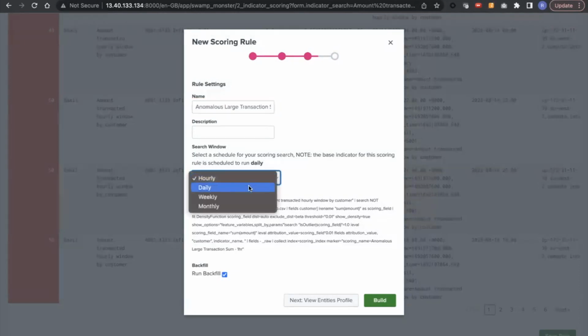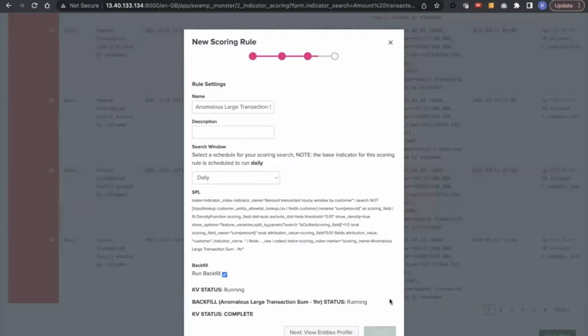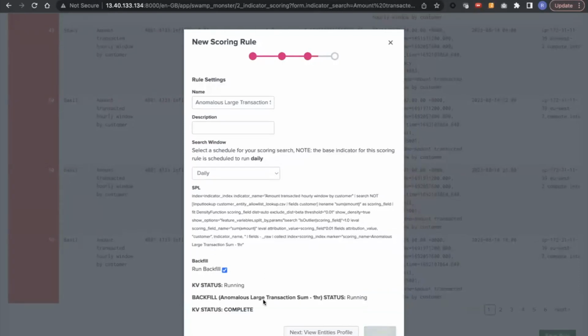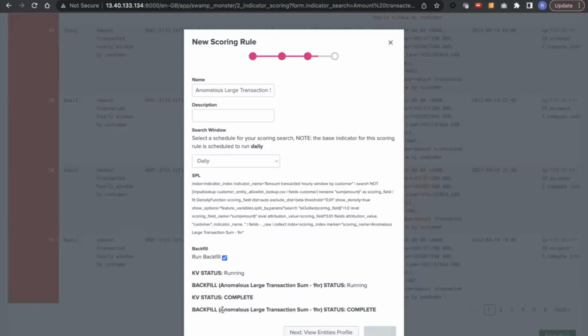We're going to have this run daily. Again, just like our indicator search, we can see the SPL it's generated here, and we're going to run an immediate backfill. And we can now make sure that has run, and it's all run perfectly well. So now we've created two searches, one of which is creating all of our various indicator values, and then one which is profiling that group and understanding which ones are the anomalies.